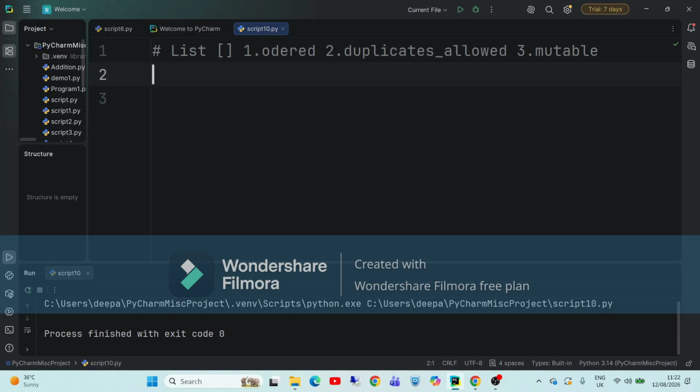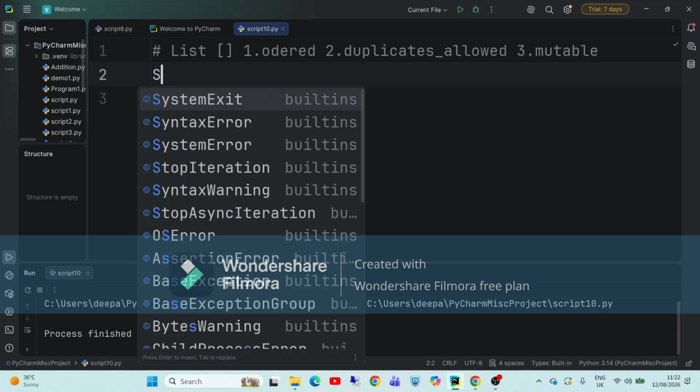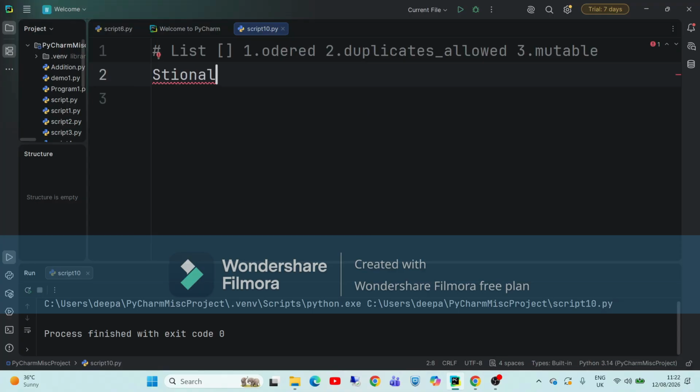So first we'll declare one variable. For example, I'm declaring one variable stationery list. I want to create a list of stationery items, so I will declare one variable stationery list. A list is always represented by using the square brackets. In these square brackets, suppose I want to add the stationery items, for example pen, pencil, eraser. Three items I have given within the list.